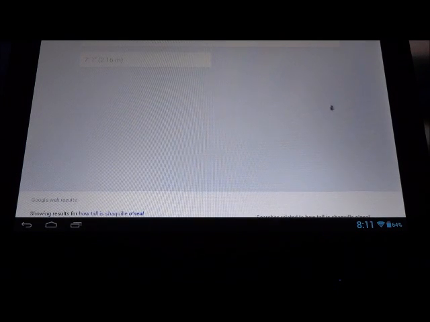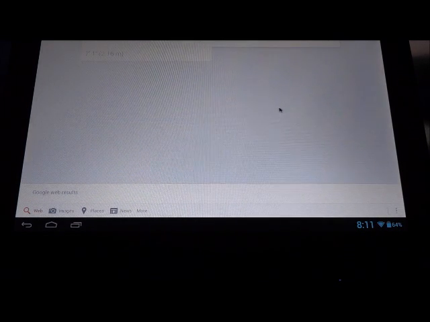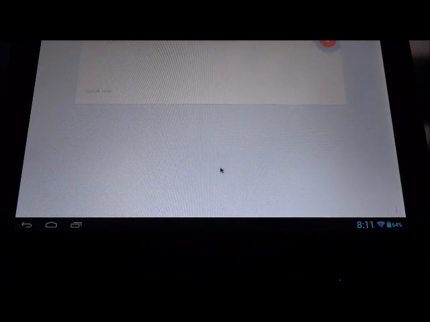Let's see another one. How tall is Shaquille O'Neal? Shaquille O'Neal is 7'1" tall. Okay. And if you don't believe that, there's some search things down here. Well, they use Wikipedia. So, let's try one more. 20 plus 2. The answer is 22. Okay. Well, there you go.